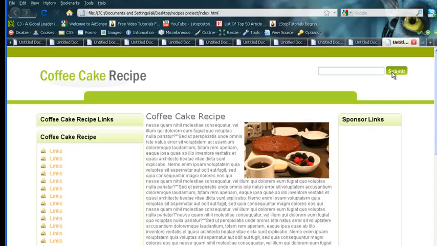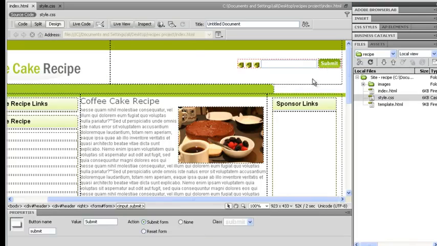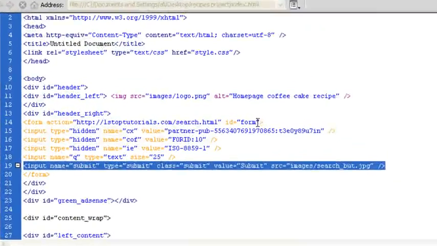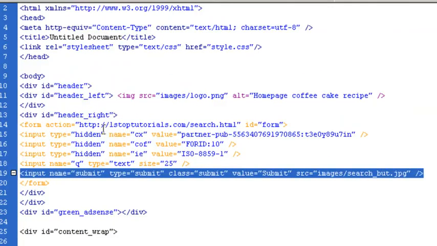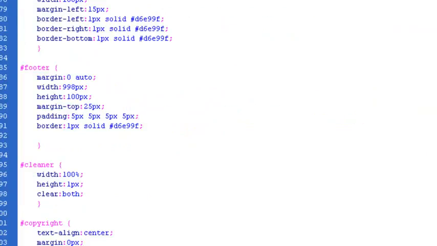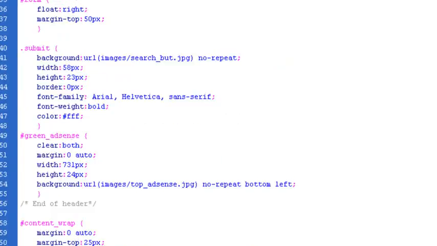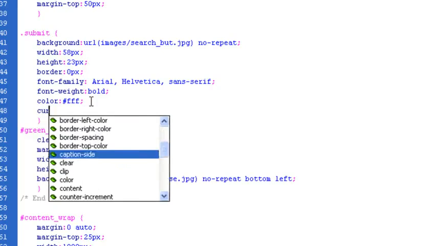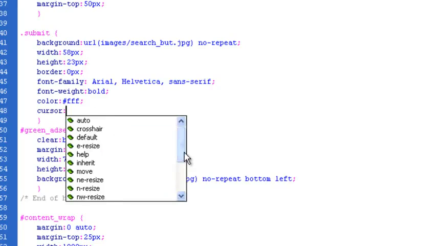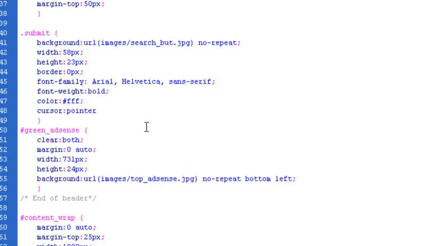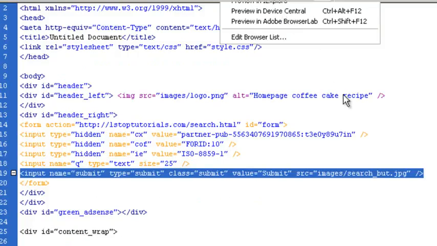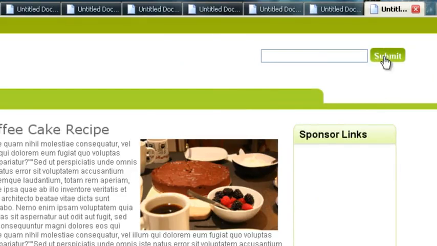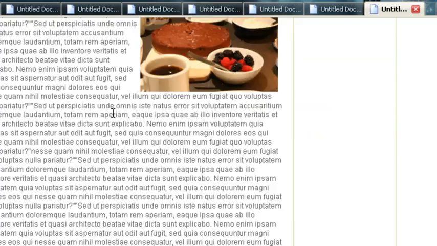And I'm going to show you what else. You'll notice that when we hover our mouse over this button, it doesn't actually do anything. So let's go to the style sheet, scroll to the top, and I'm looking for the submit button here. What you can do is add a bit of CSS called cursor, and then pointer, semicolon. What that does is turn it into a hand when they hover over it. And there you go, now when they hover over it, it turns into an actual hand.